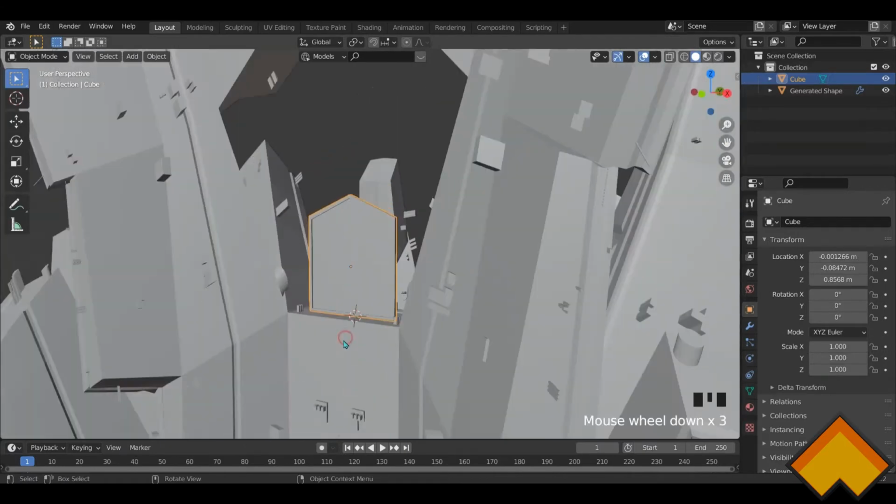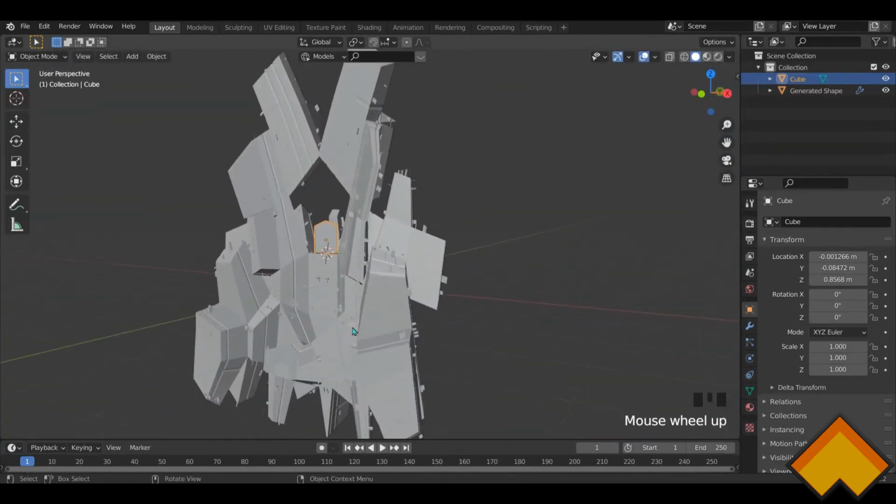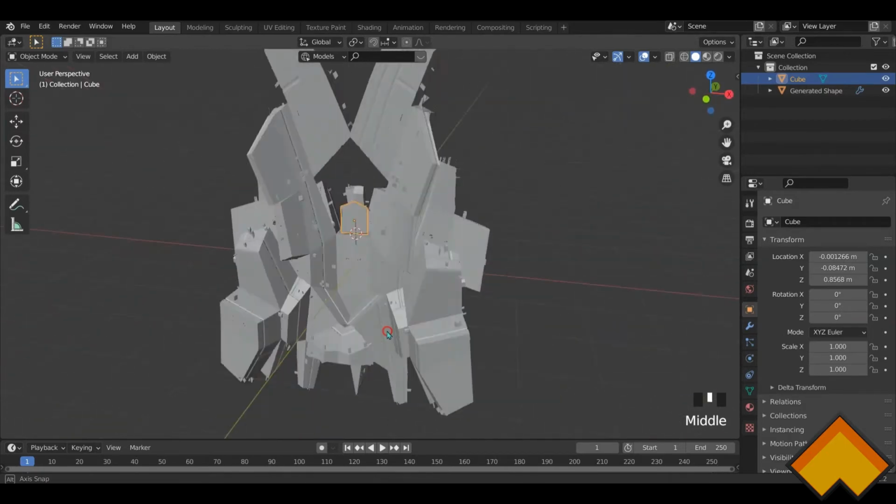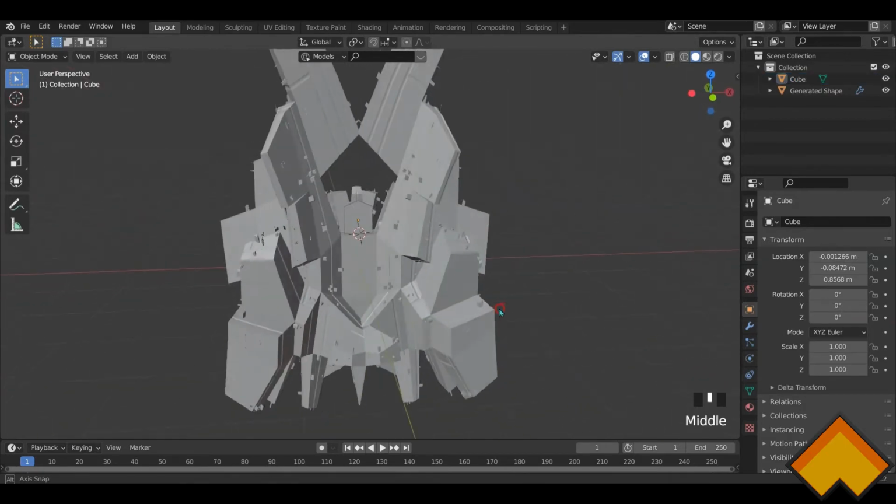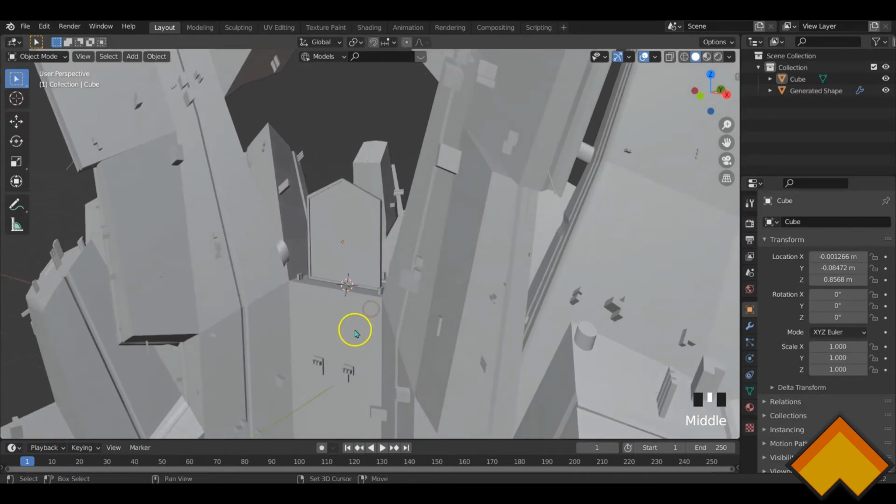Now comes the shading. That's how the model looks. Great.